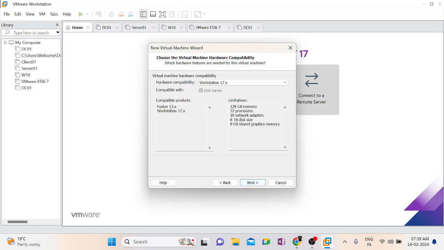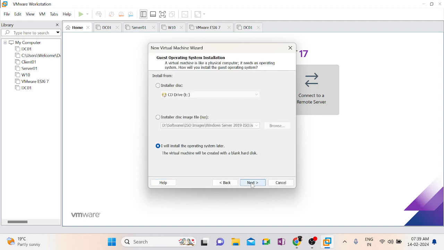It shows the capability and compatibility, the limitations of this tool, and what maximum configuration this tool supports. You don't need to worry about it because I'm going to install an operating system, that is my target. When you say next, it asks you to install the operating system in multiple ways. You can use the installer disk, you can use the ISO images, you can even install later. I always prefer to go with the last option, which is I will install the operating system later.